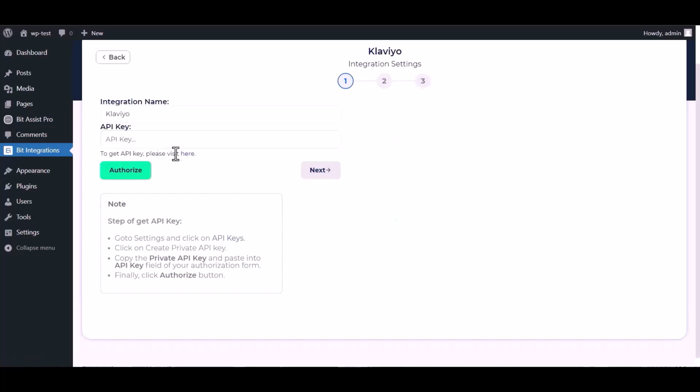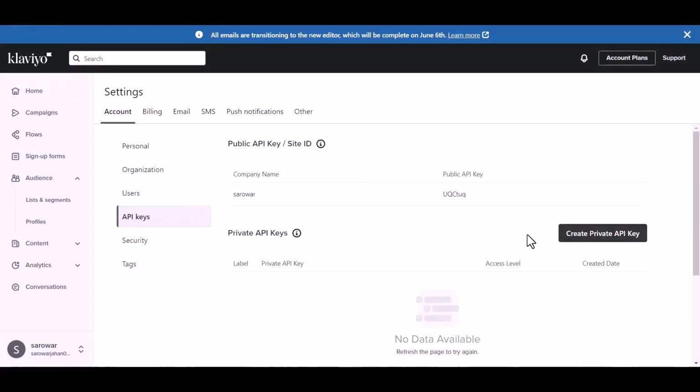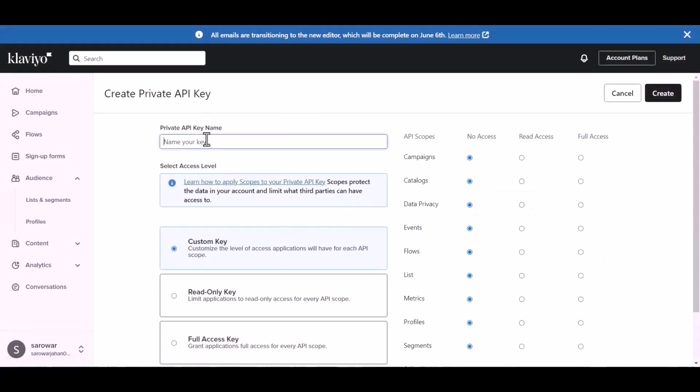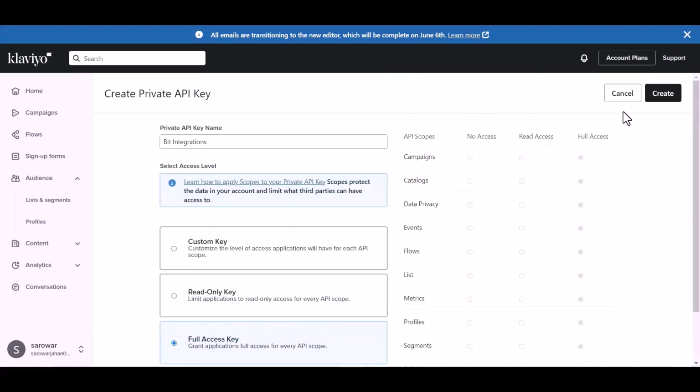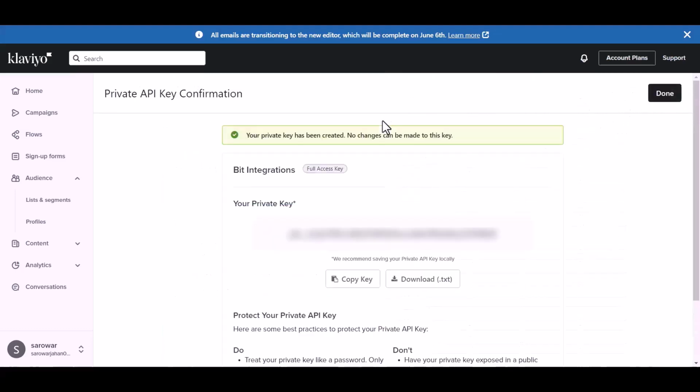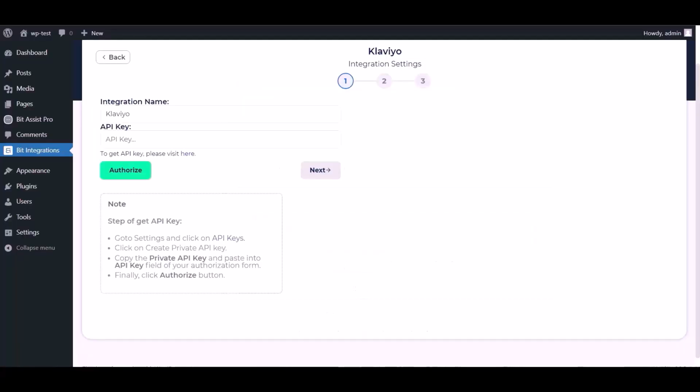Give here the API key. So click on "Please visit here." Click on Create private API key. Give here the API key name. Choose Full Access Key. Create. Copy the private key. And paste it here. Authorize it.